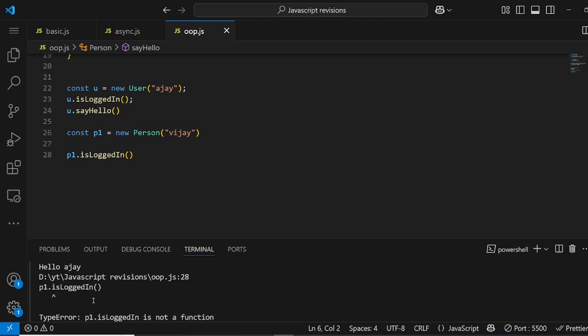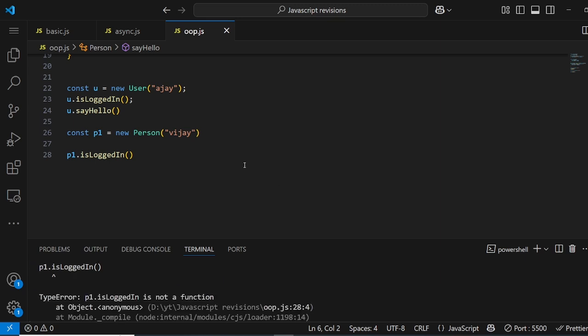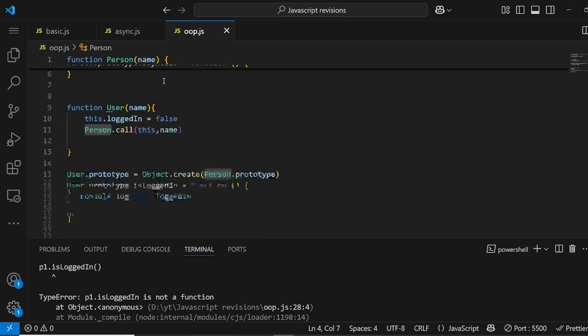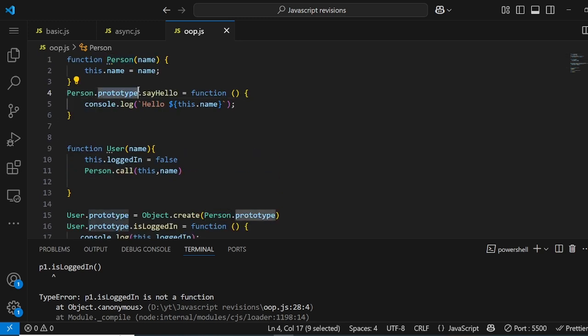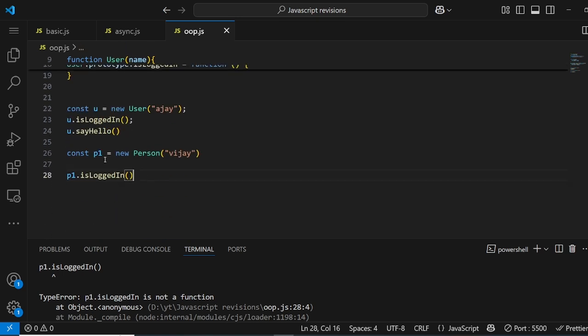It printed that isLoggedIn is not a function, because what it did is try to look into this p1 object whether there exists an isLoggedIn method. No, it doesn't. So it will go into its prototype, which will come here. It will see whether the isLoggedIn method exists. No, it doesn't. So it will go to its prototype also. There it will try to find whether it exists or not, and it won't find it anywhere till the null value comes, and then it's giving us the error, and that is what we wanted, right?